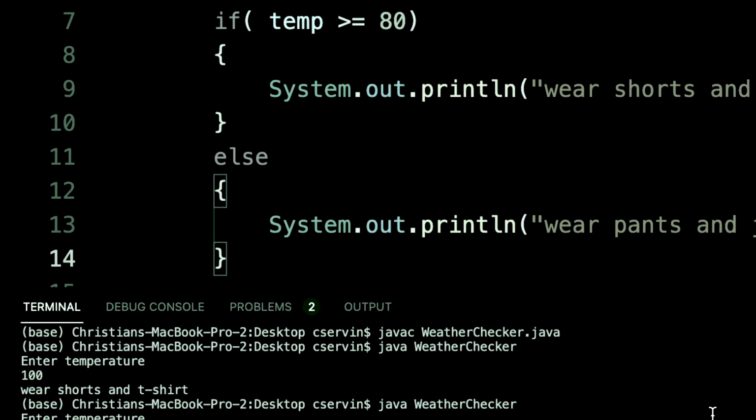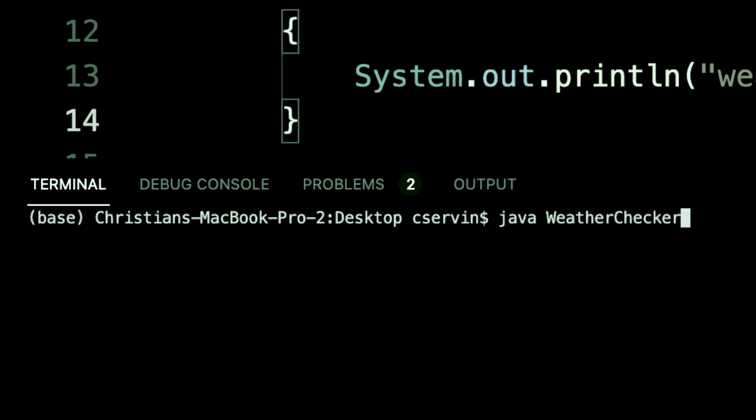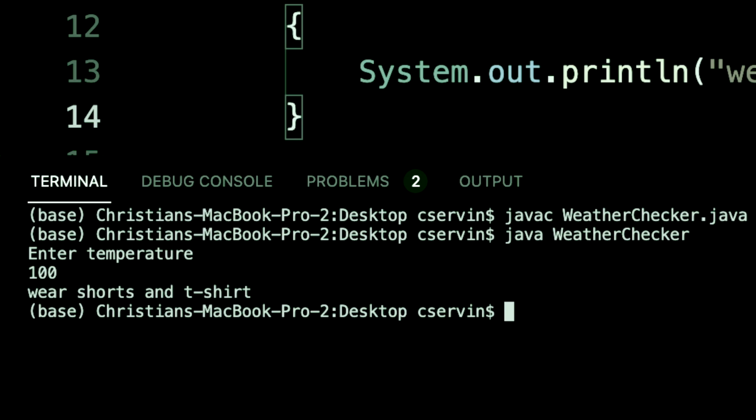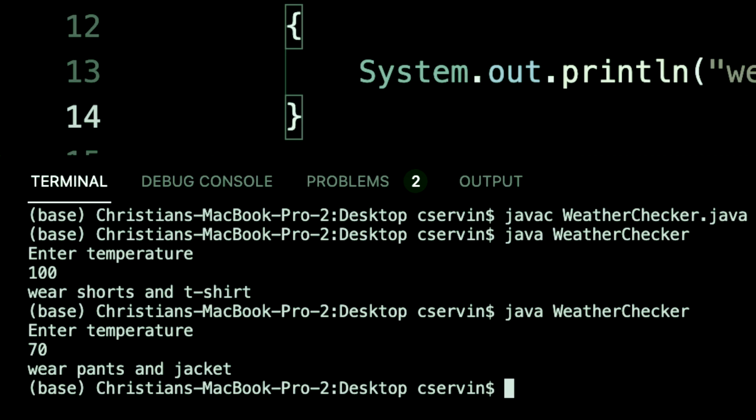I'm going to save the program, clear the screen, compile, and then run the program. Suppose the temperature is 100 degrees. Then we suggest to wear shorts and t-shirt. But if the program reads that it's 70 degrees, we will suggest to wear pants and jacket.